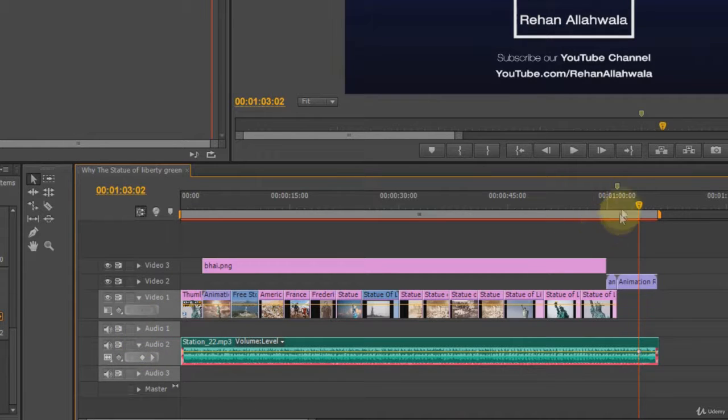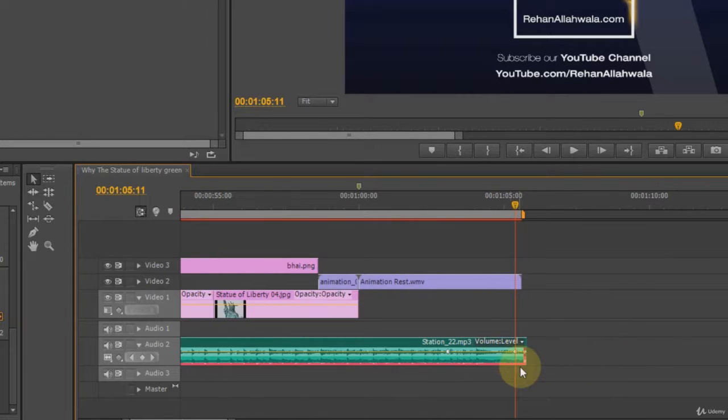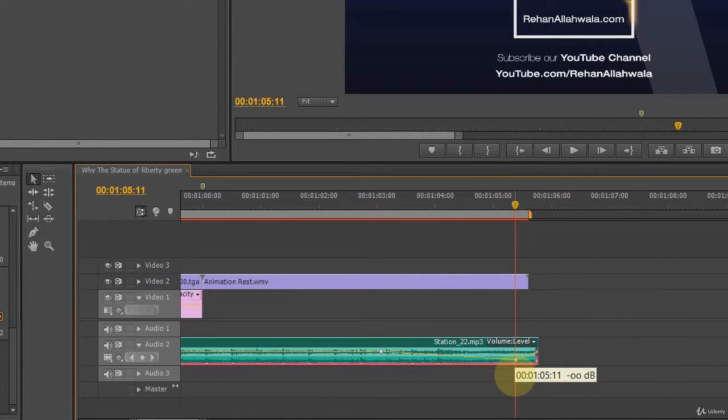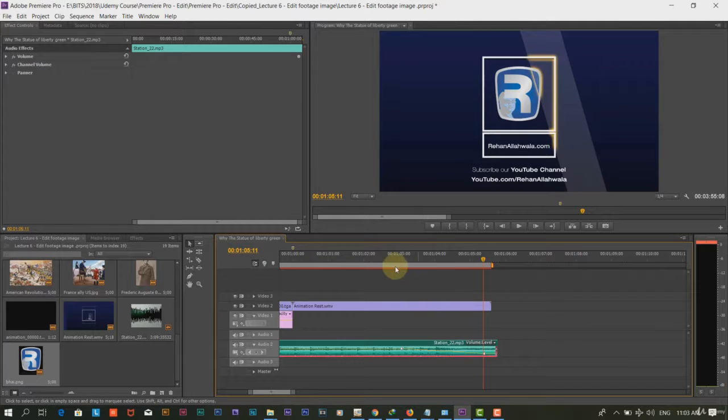Now, we will move to the end. Click on the keyframe icon again and then lower it down. This way, the music will fade out.